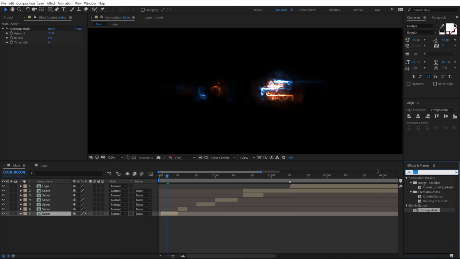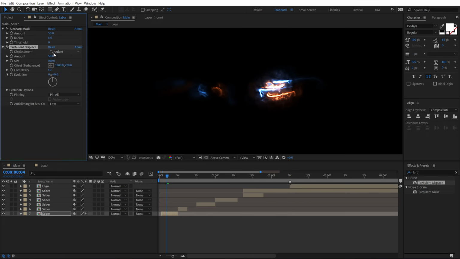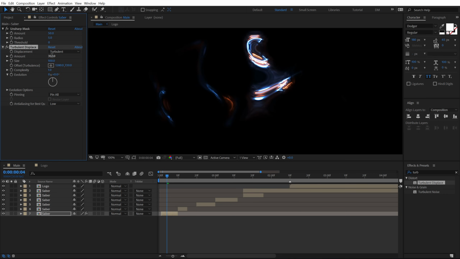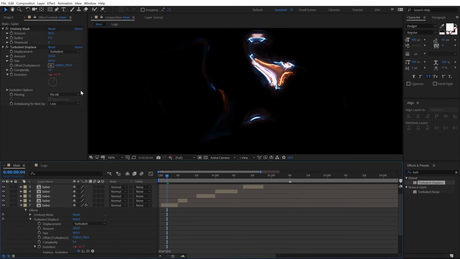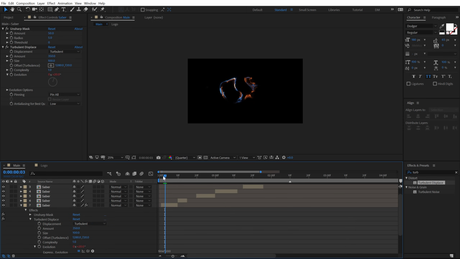Then let's add a turbulent displacement. So let's type in turbulence displace. Let's increase the amount all the way up to 350, and let's leave the size to 0, complexity to 0. I need evolution, so I'm going to hold Alt and click on the stopwatch. Let's add a small expression, that is time times 200, which is going to keep the evolution continuously running.